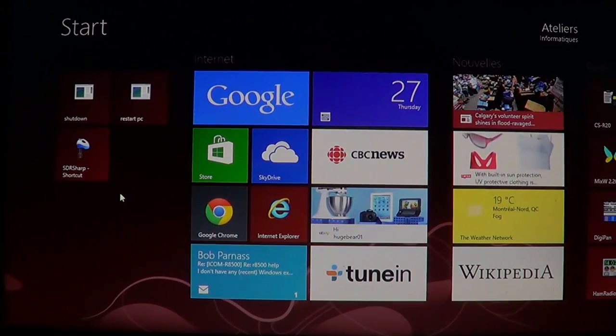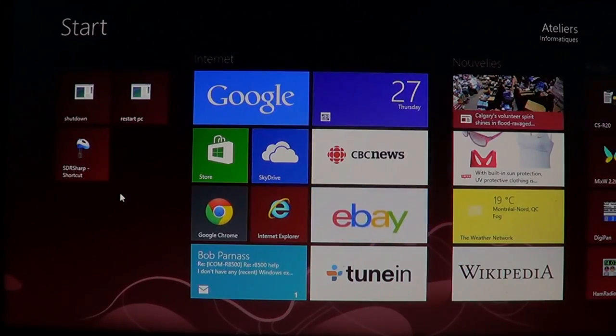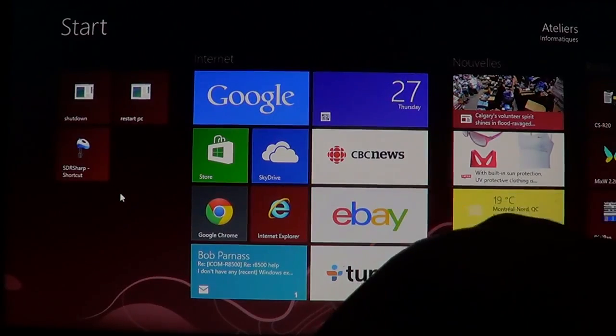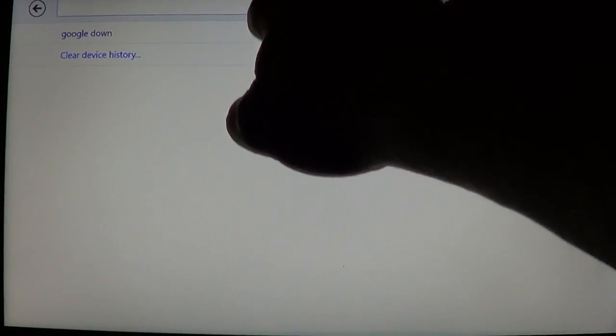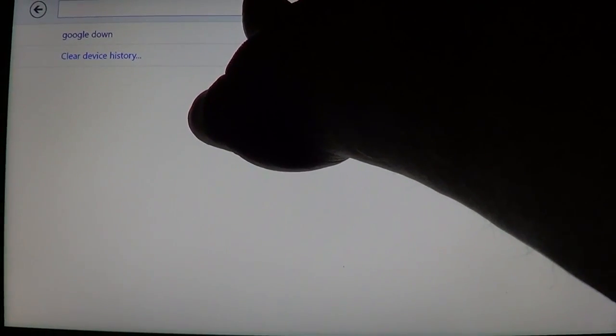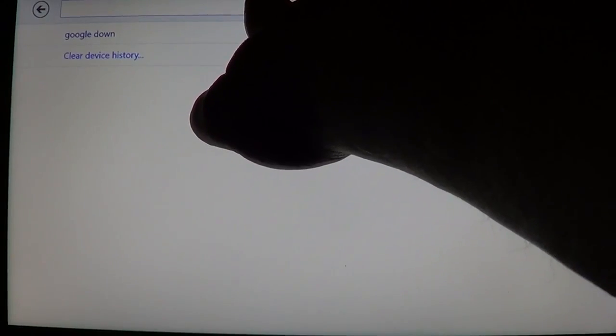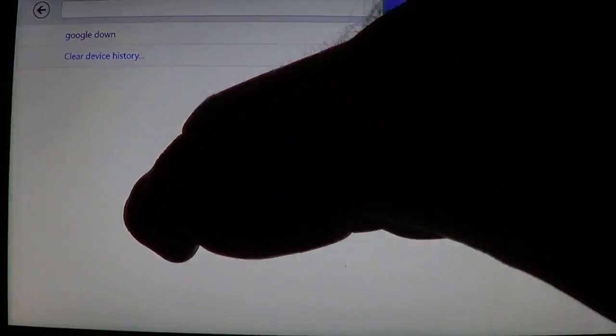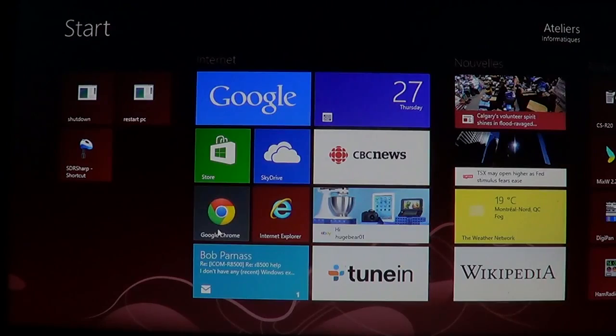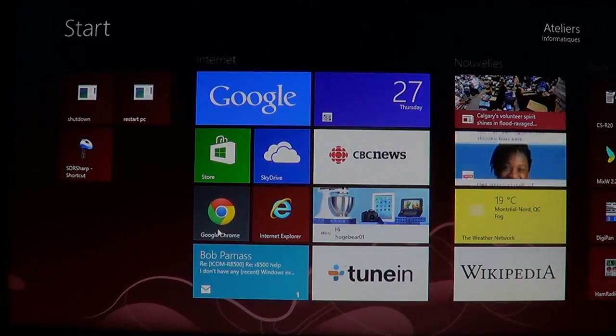If you want to close an app totally, so for example, I'm on the Google search here, and I want to close this app. What you do is you drag it from the top to the bottom, and you'll see it going smaller, and you just drag it off the screen, and it's going to be removed from your screen, and you'll be back in the start screen. So these are all little commands that you can do.